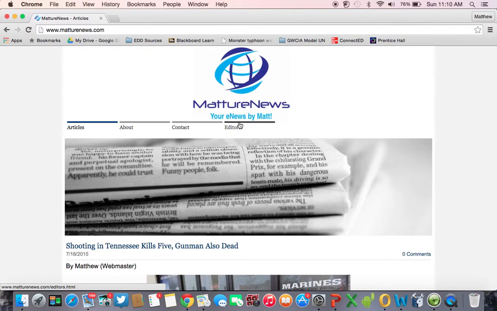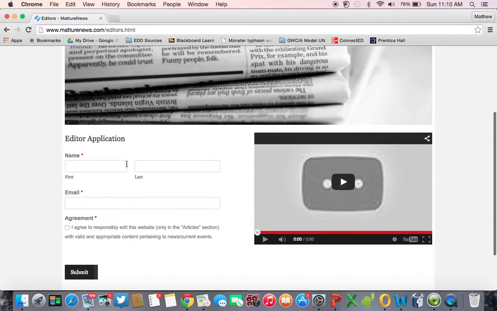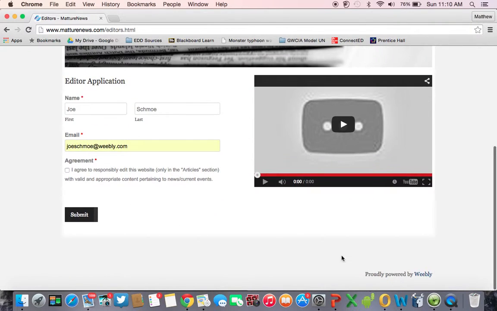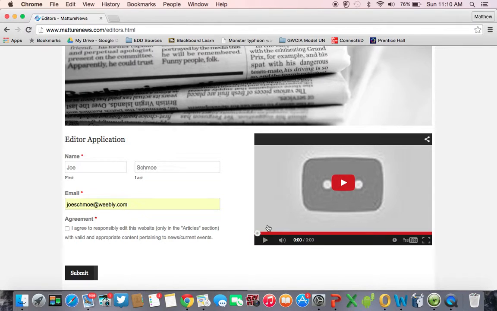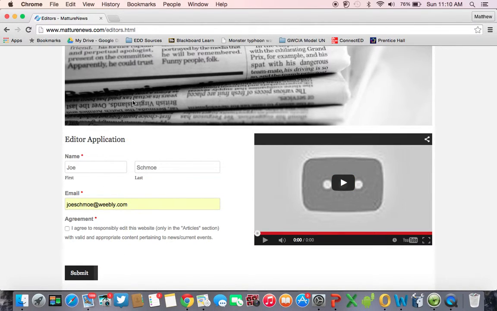So to become an editor, click the Editors tab on the menu bar and fill out this editor application with the proper information. So name, for example, it could be Joe Schmo, first and last name. Email, maybe just, for example, joeschmo@weebly.com. Important note, to be able to edit the website, you have to have a Weebly account, because it's powered by Weebly. You can do that all on the Weebly.com website.